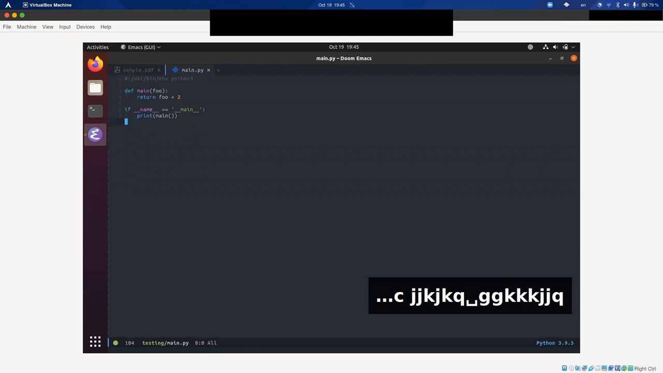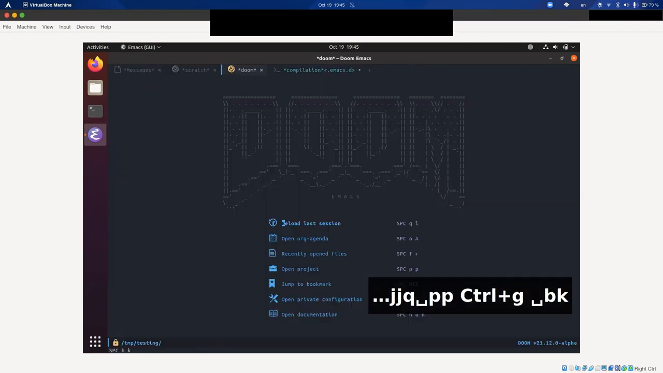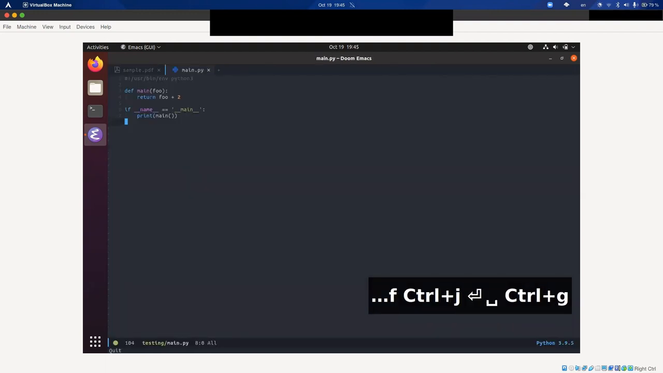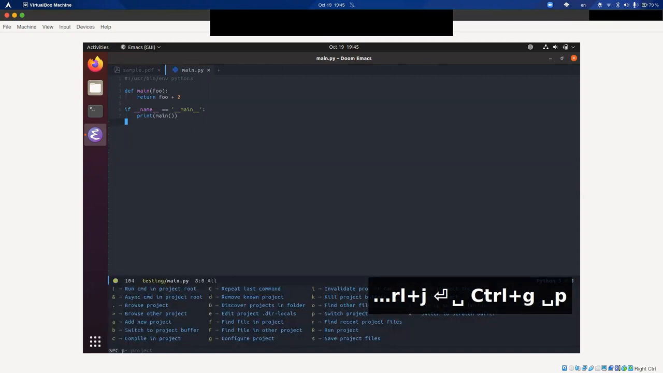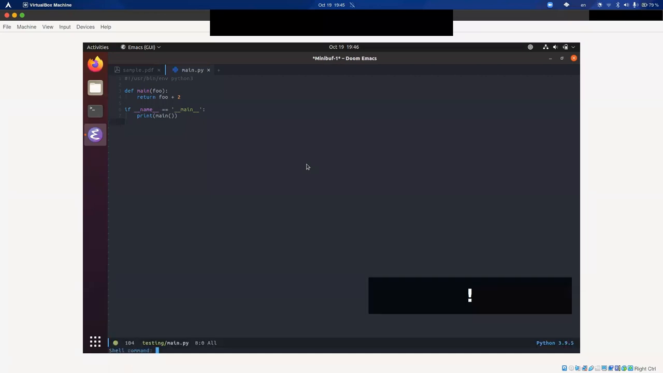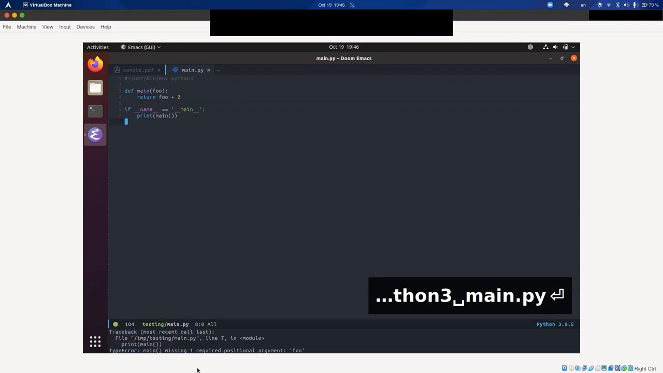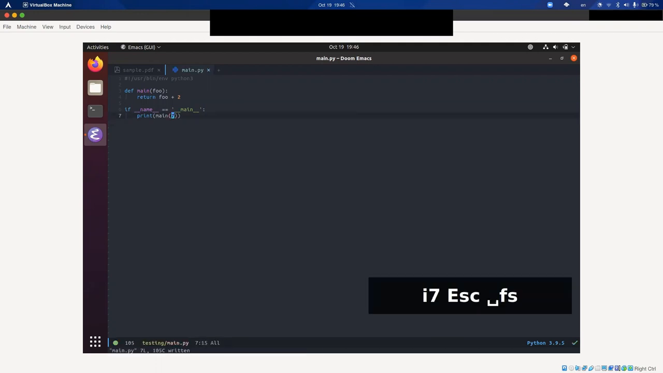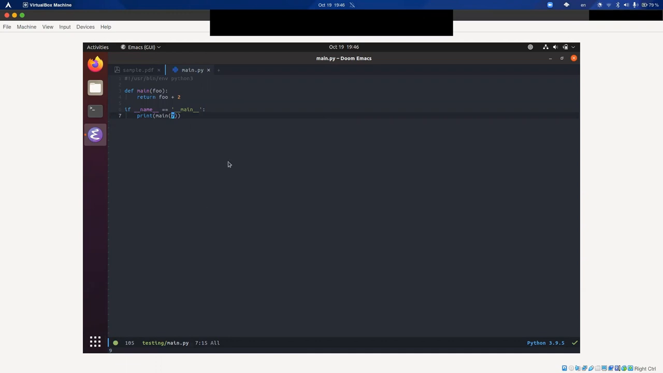I think this should be detected as a project now. So what you get is a bunch of project bindings. These are things you can do directly within your project. For example, you can run a command in your project root. Let's try running a command, python main.py. Yeah, it definitely ran, but main is missing a positional argument. So let's say I put a number there, and then I try to run a shell command again. And yeah, it prints something directly. So that's that.